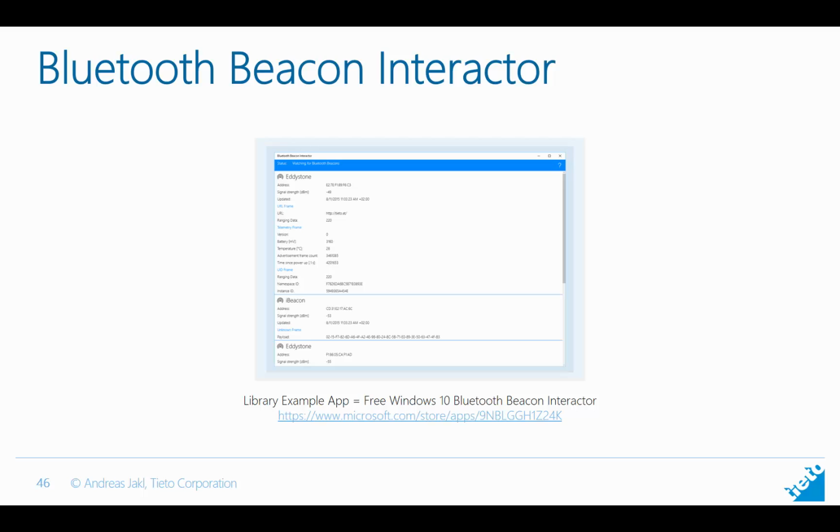It just shows you information about the beacons around you. So for example, in the screenshot, you can see there's an Eddystone beacon, has this address, signal strength, when was the last advertisement received, and then the 3 different frames sent out by the beacon. So some IDs, telemetry, for example, the temperature was 28 degrees, and the URL is pointing to theater.at.